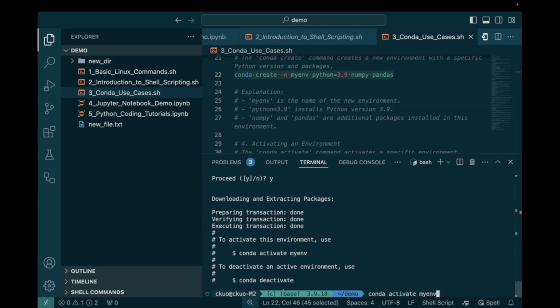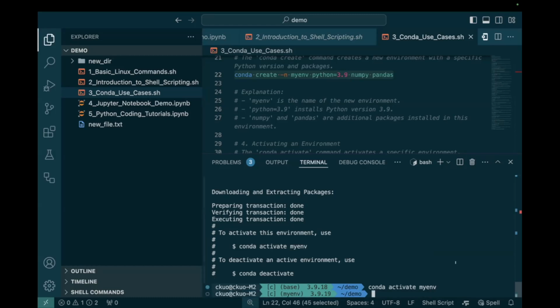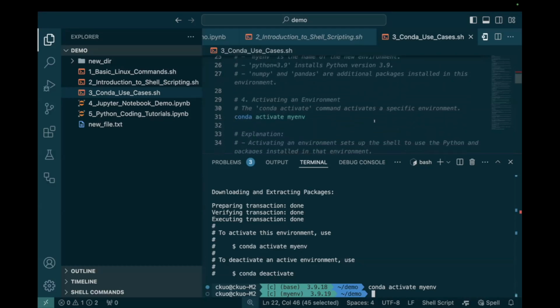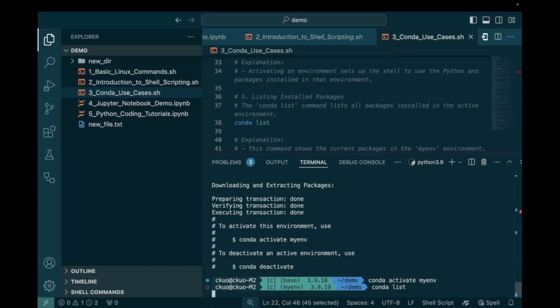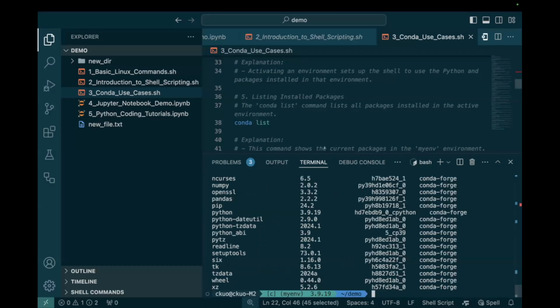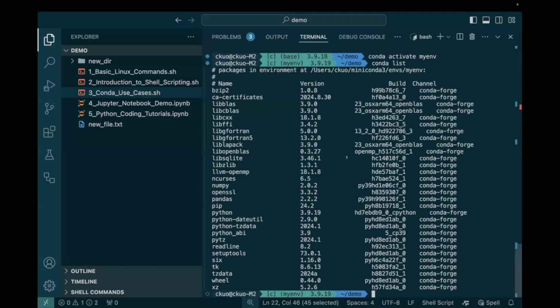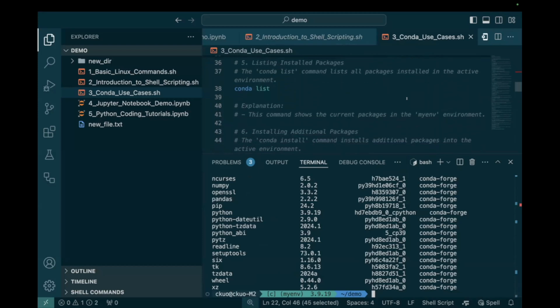Now you see this is my command. I'm now in the base environment of Conda, which is the root environment by default. Once I do this, I jump to the new environment I just created. Then I can do conda list to list everything I just installed. You can take a look. These are the packages we just installed in this environment.